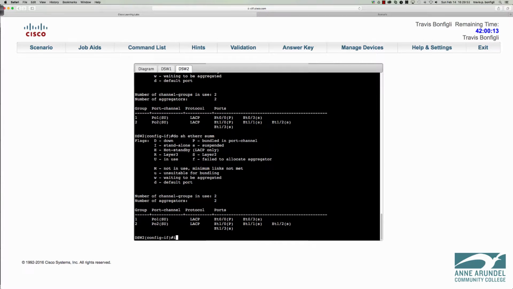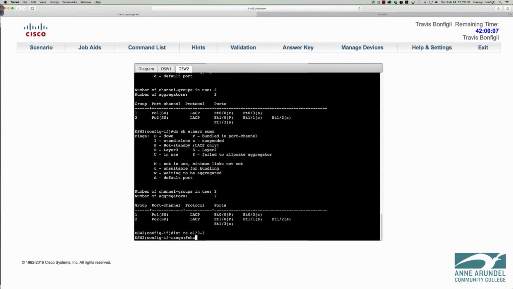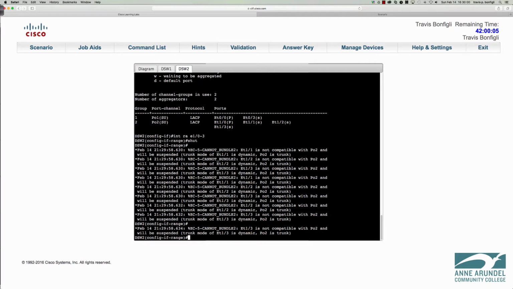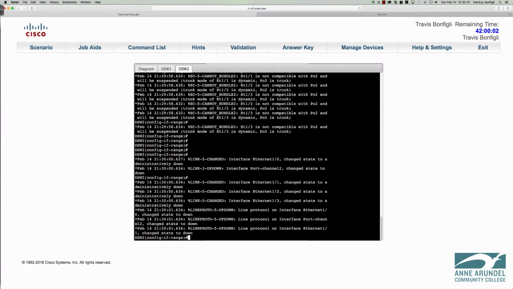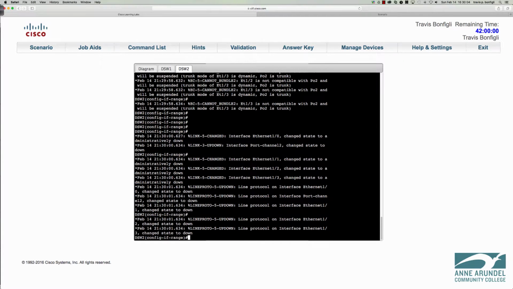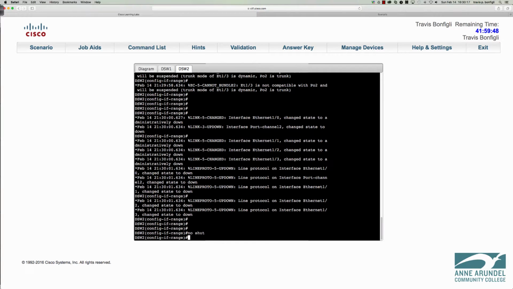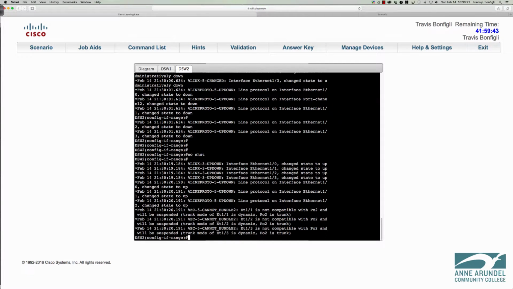So let's do this. Let's go into the interface range E1/0 to 3, and I'm going to say shut. So I'm going to bring all the interfaces down. Now we're getting an error message there. Trunk mode of 1 is dynamic, port 2 is trunk. Okay, so it looks like on the virtual machine, if I were to say no shut, my guess is that these are not going to come back up.